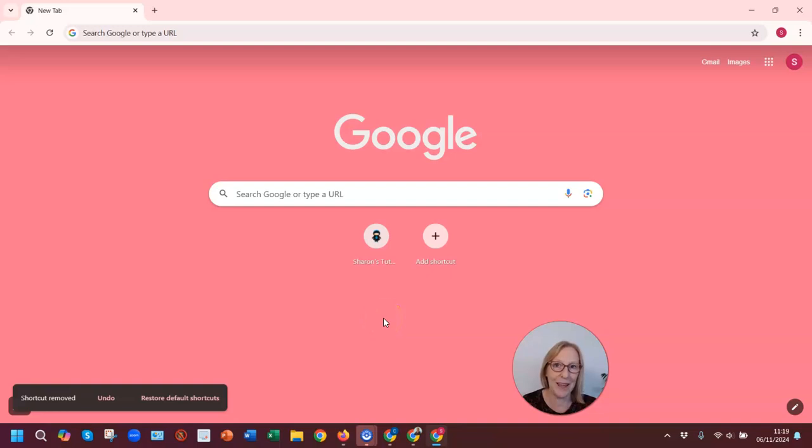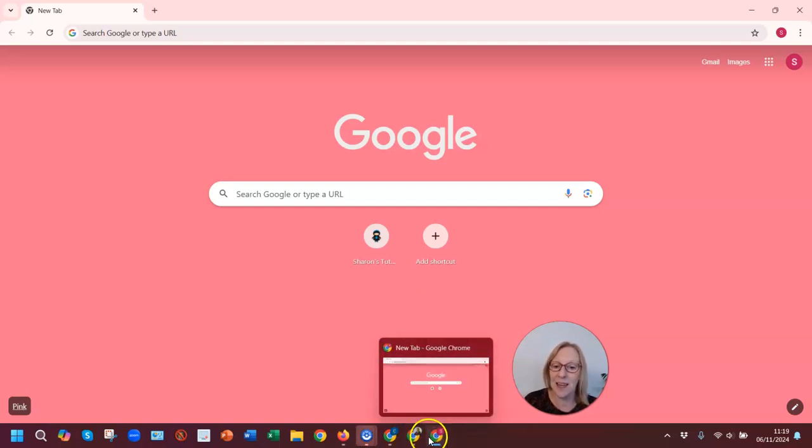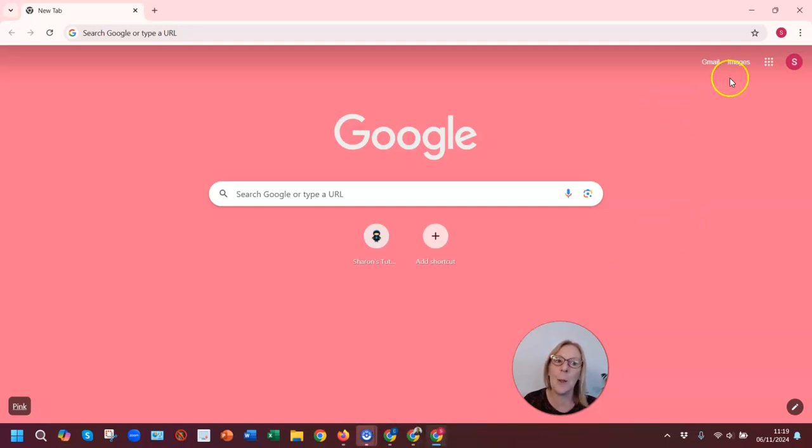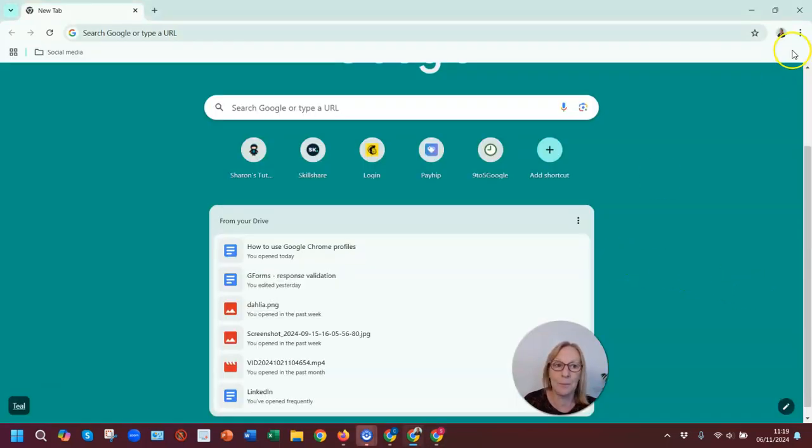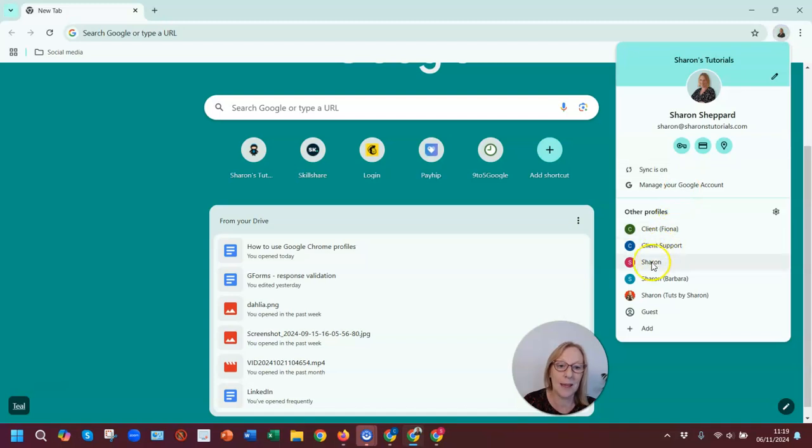So that was shortcuts. Now, if you've got more than one profile open at a time, then you can easily switch between them by clicking on the profile images in this bottom toolbar here in the taskbar. Another way is to click on the profile image, which is, like I said, the one in the very top right corner. And this is where your other profiles will also be listed here, and you can just quickly click on the one that you want to go to. I'm just going to switch back into this one.